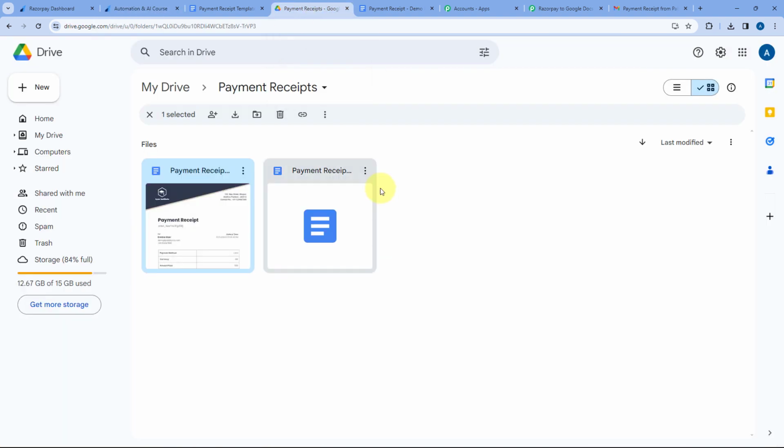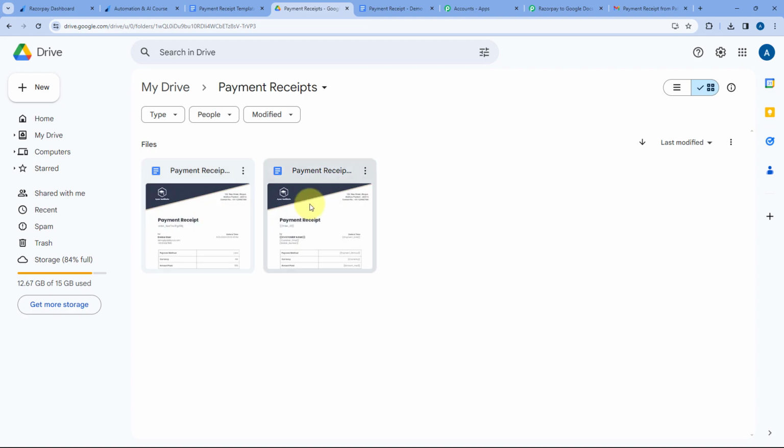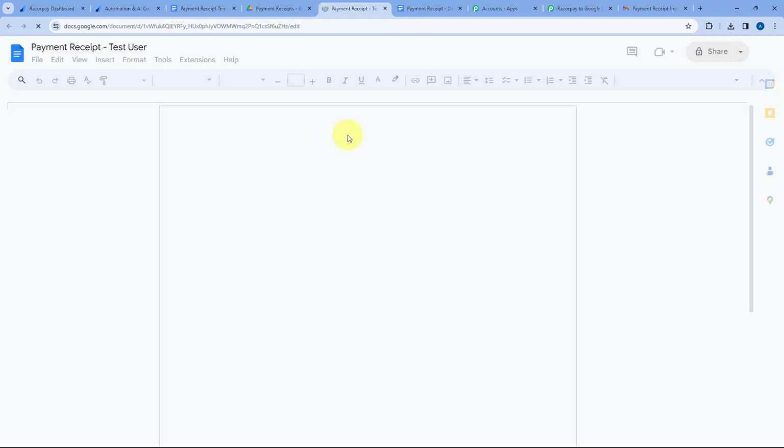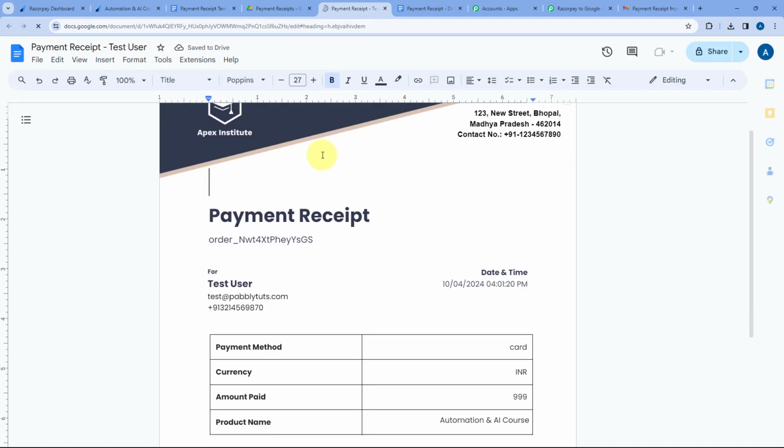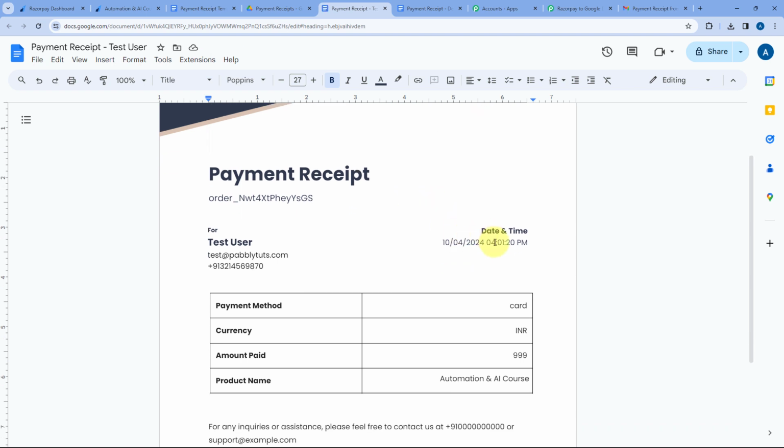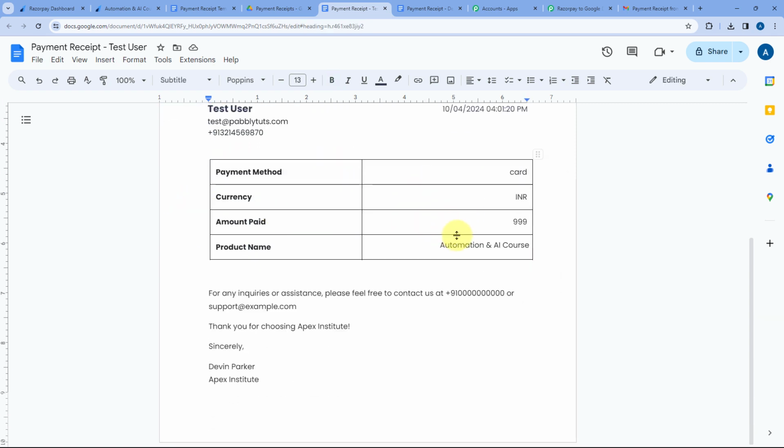So we will go to a Google Drive folder, and yes, here you can see just now a new payment receipt is created, a new document is created. We'll open it, and this is the payment receipt for the same payment. We have that same time, that at what date and time the payment was made. We have the same customer details, same order ID for this payment, and rest of the details.